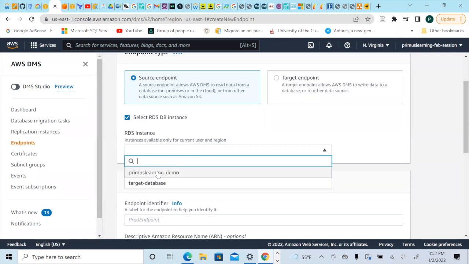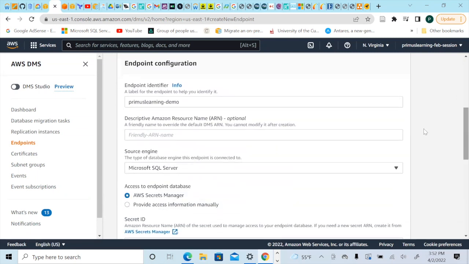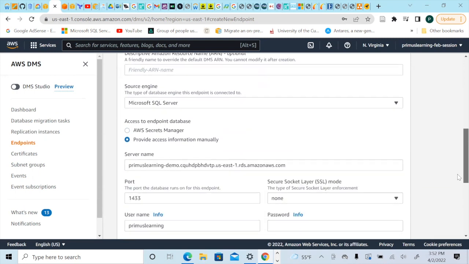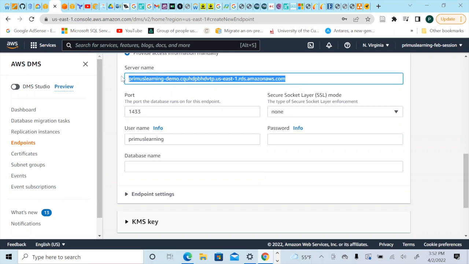So I chose the tag, my source database, which was this Primus Learning demo. And then it already picks up things because it's an AWS environment. And then I want to provide my access information manually. You see, it will pick up the server name already because it's existing in AWS. So it picked up the endpoint that you used in connecting to the database. The port 1433, it picked it up. My username is this, my password, you have to give that master password. Remember the master password while creating.